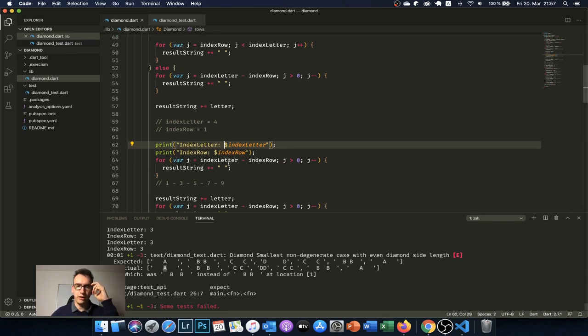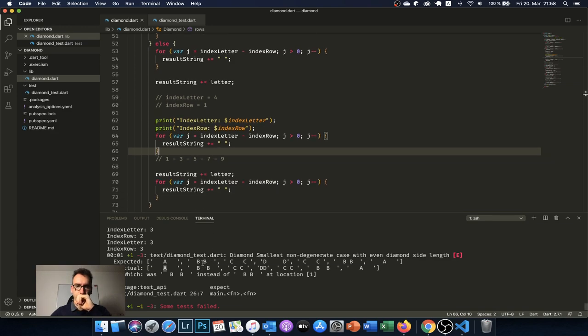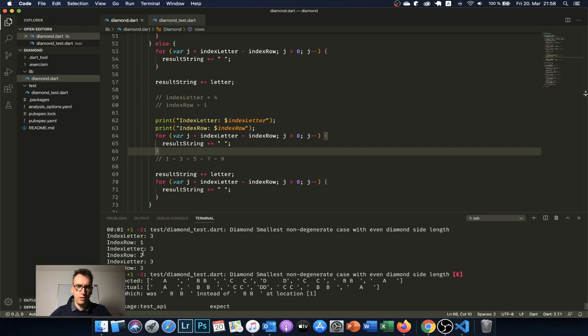Cool, I understand. And now in the center, we want to make spaces. One, three, five. One, this is three, and this is five.